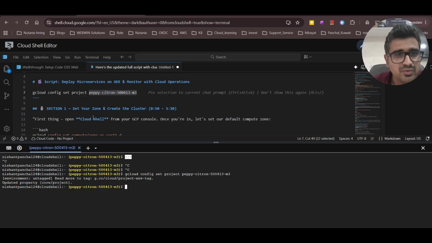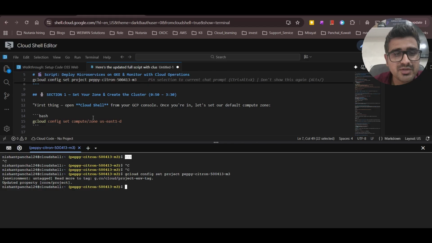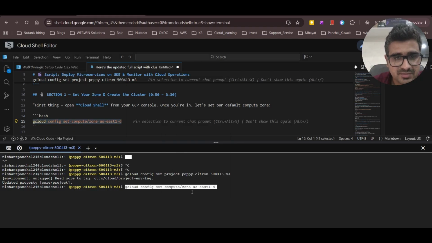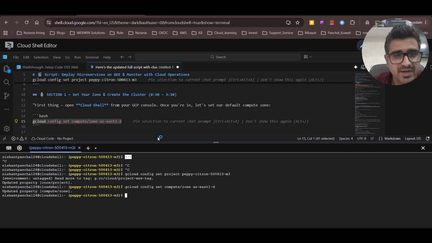Now I need to set the region first, because in that region we're going to deploy all our resources. That way, each time we run a command, we don't need to specify the region. So first I'll just say gcloud config set, and I'll specify my region over here. So now my region is set.